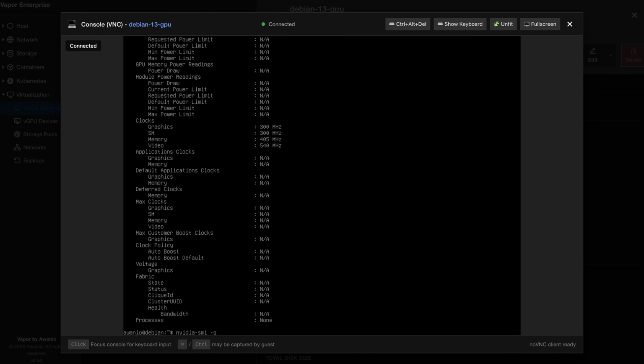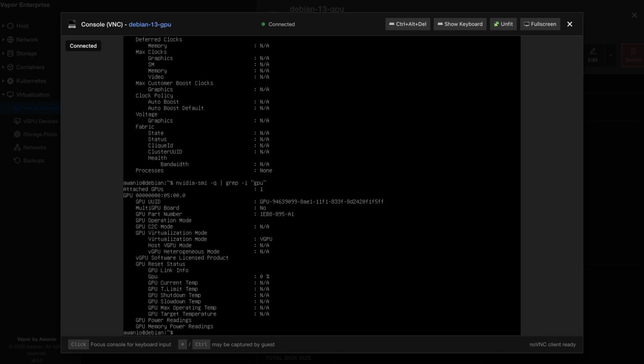Type the command nvidia-smi -q | grep -i vgpu in the terminal to verify the active vGPU mode. You will see vGPU information in the terminal output.